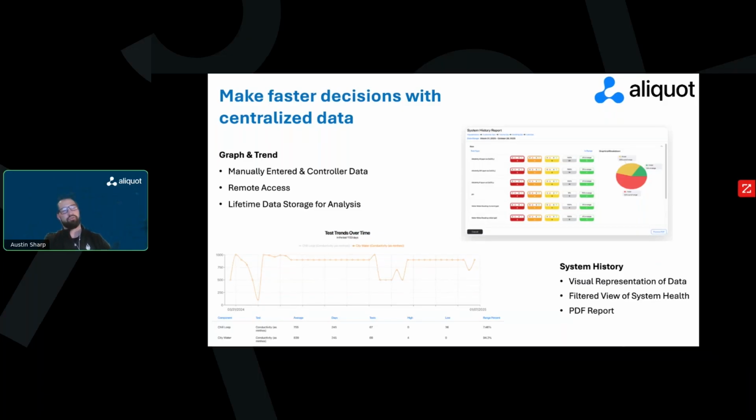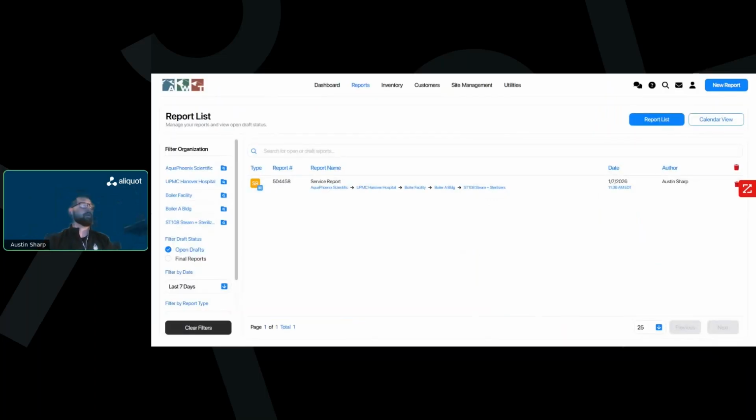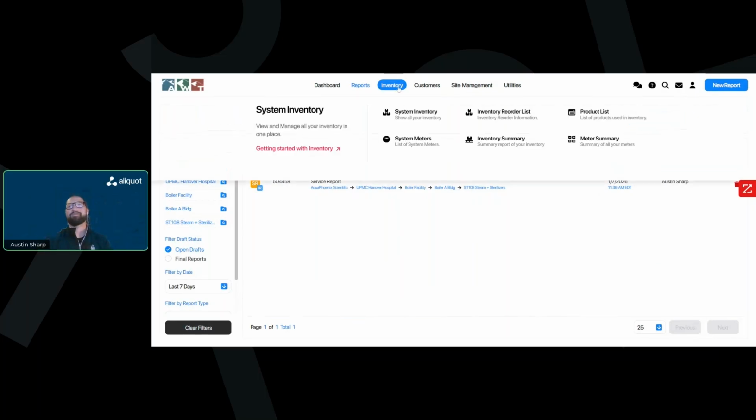So our analytics will cover 3 points: inventory tracking, trends and graphs, and then we'll close with system history. So I'll go ahead and share here. Okay, a little smoother transition there. That's wonderful. Okay, so let's go into inventory tracking.